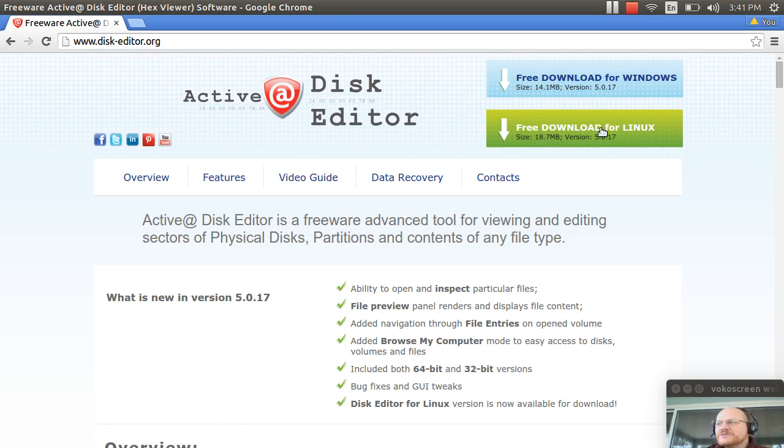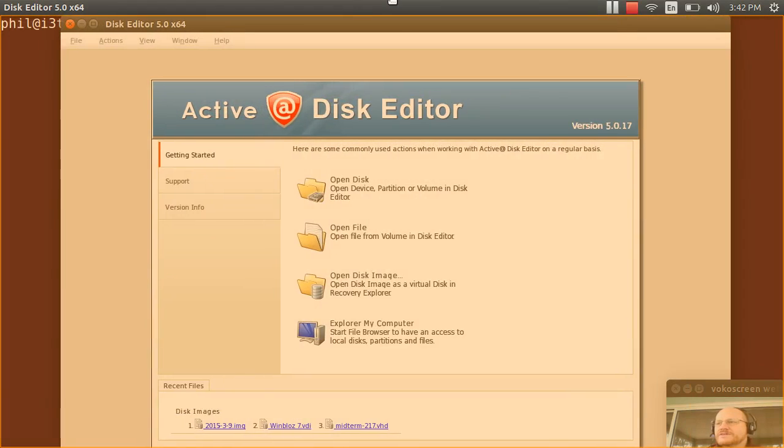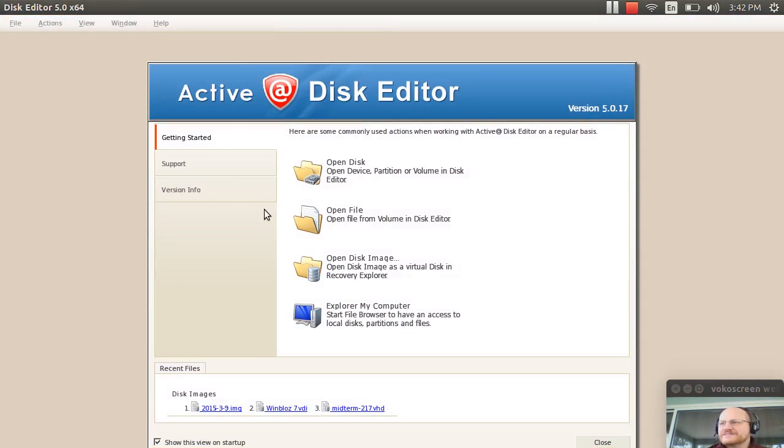And it does this by translating Windows system calls into Linux system calls. So when you download the Linux version, it will install itself as a Wine utility, and then you will have a nice little disk editor which can read various Linux file systems and also Windows file systems. So I've already downloaded this tool. So I'll run Active@. It'll install the appropriate icons and such for you. And you'll get something that looks kind of like this.